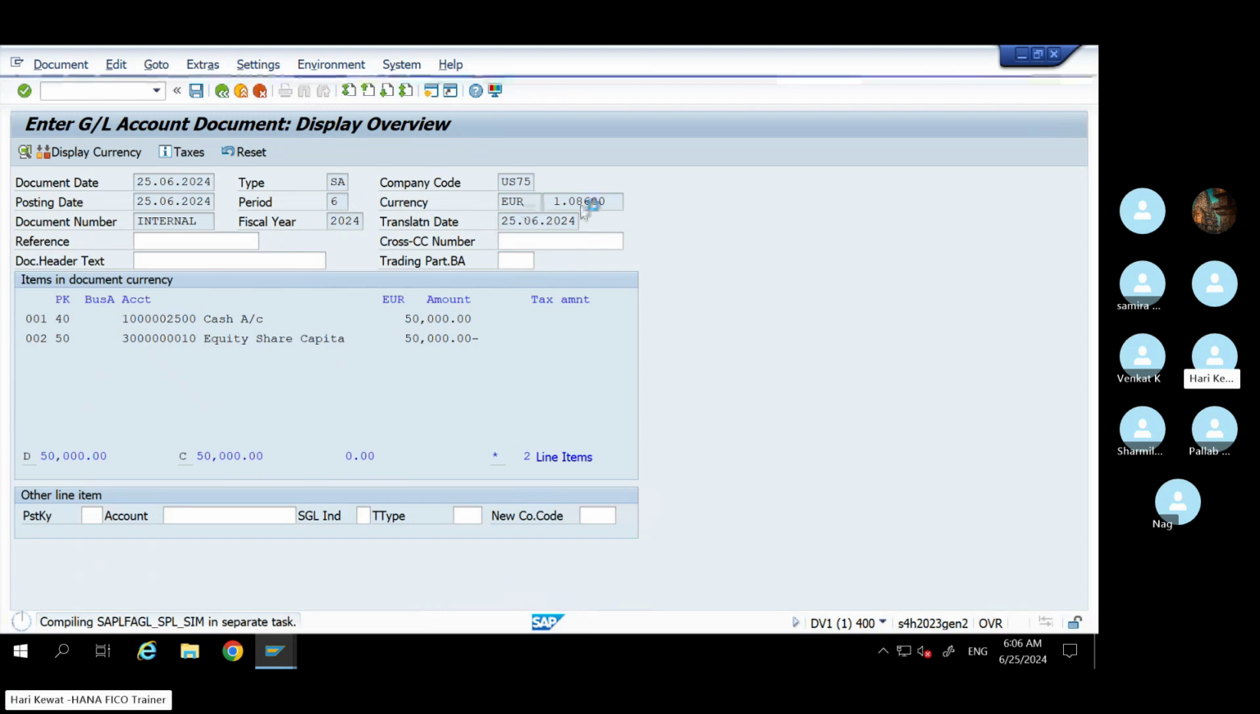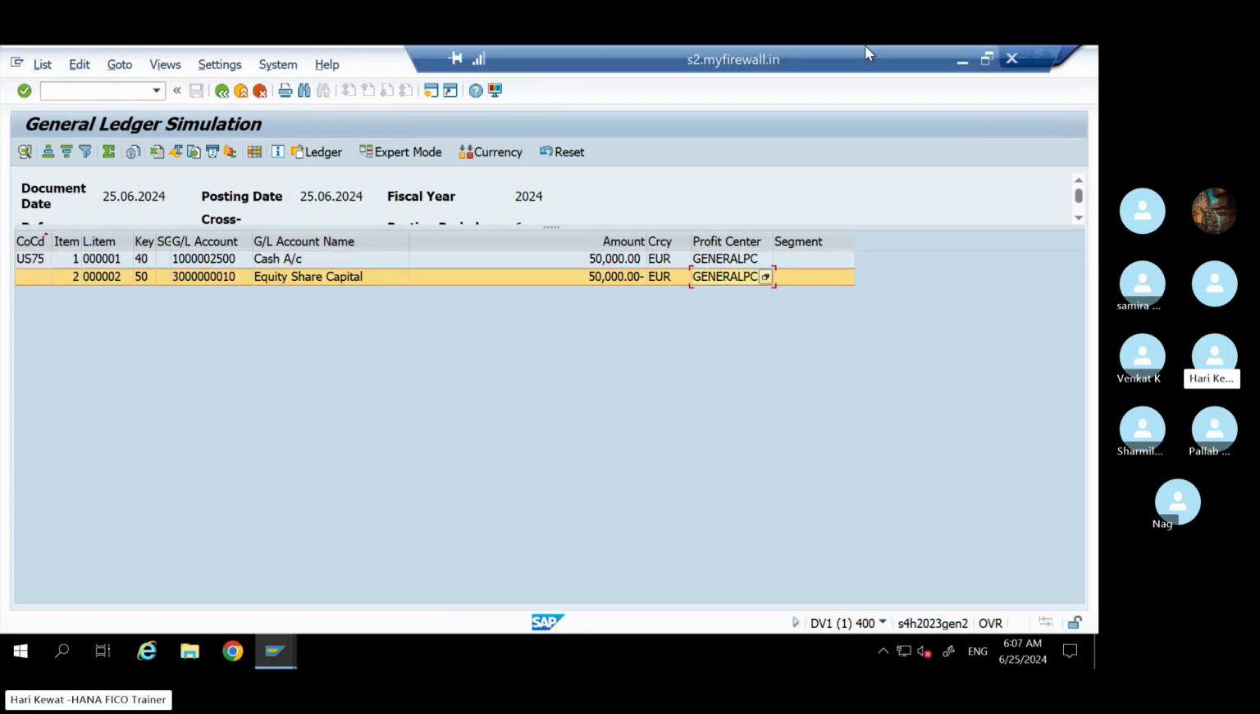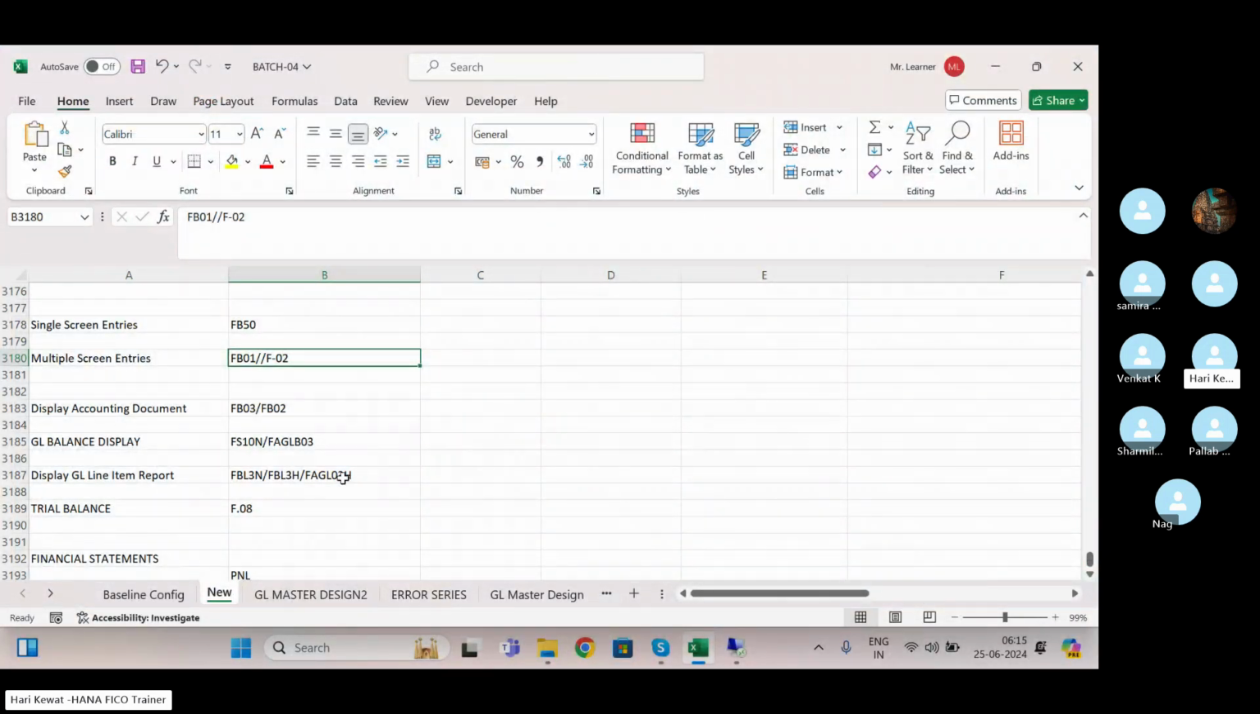See, €1 is equal to this much USD. In the backend it is maintained. Okay, 1.086, so it is coming automatically. So this is known as a GL view. This GL view, if you want to see, you can see in this T code. Entry view you can see in these two T codes.